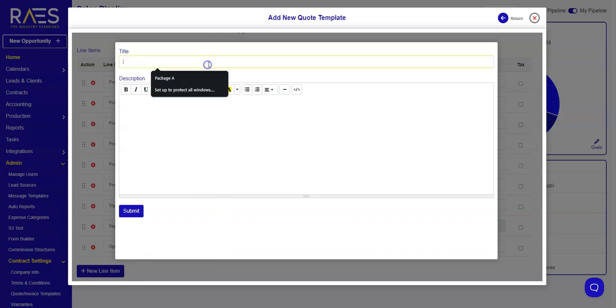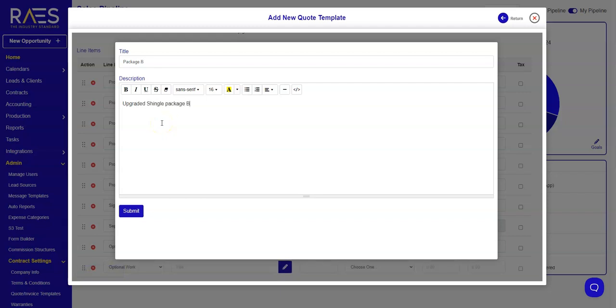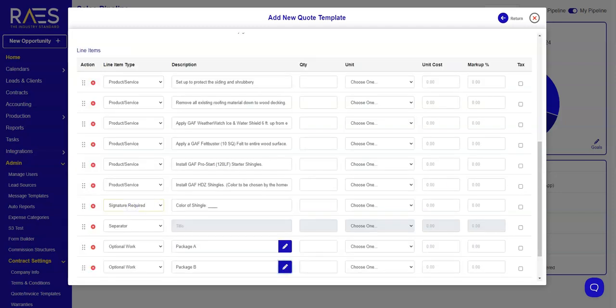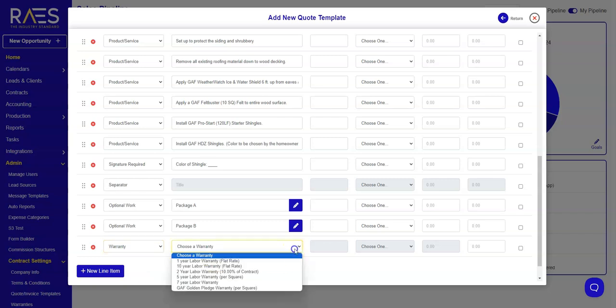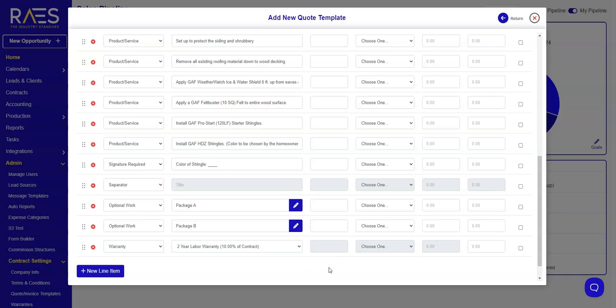Optional work can also be included in your templates now, perfect for offering your customers extra services like an upgraded shingle package or any additional services you may want to upsell. You also now have the ability to include warranties and attribute associated costs to them, ranging from flat rate, percent of contract, and per square.